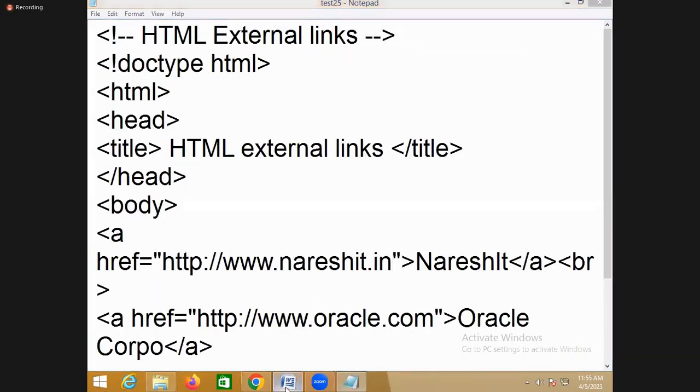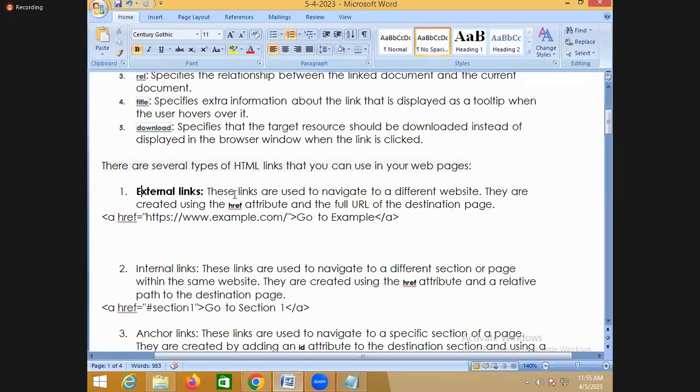This is called an external link. These links are used to navigate to a different website. They are created using the href attribute and the full URL of the destination page. Not only that, an external link can be used not only for another website, but even to link another page available in the same website. Because external means not within the same page. It is a different page.